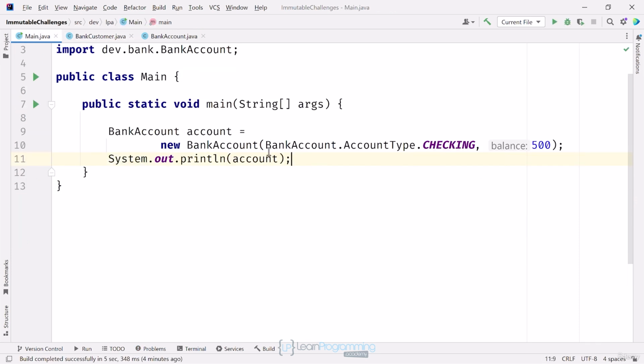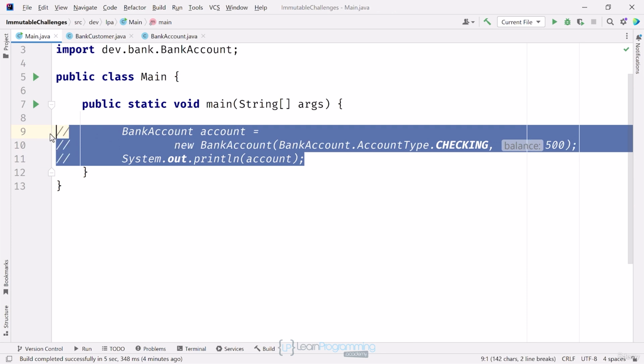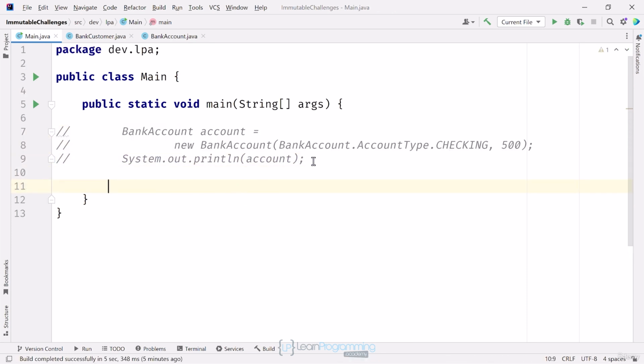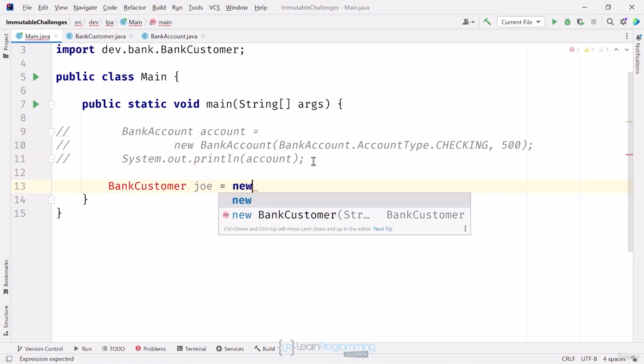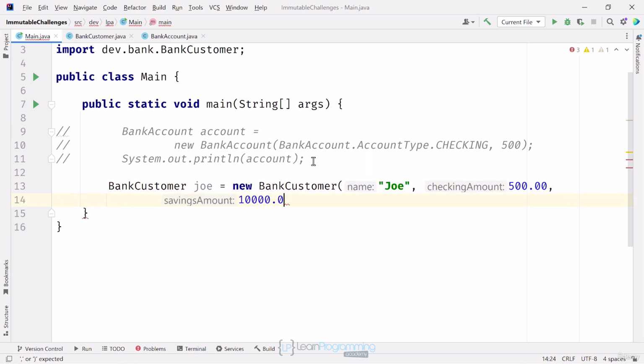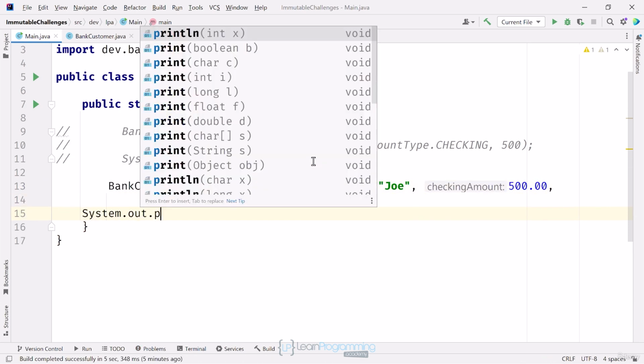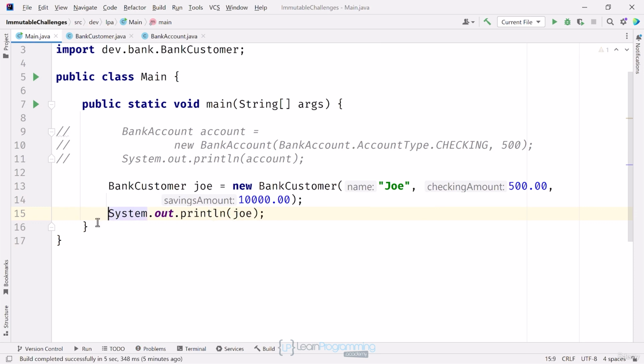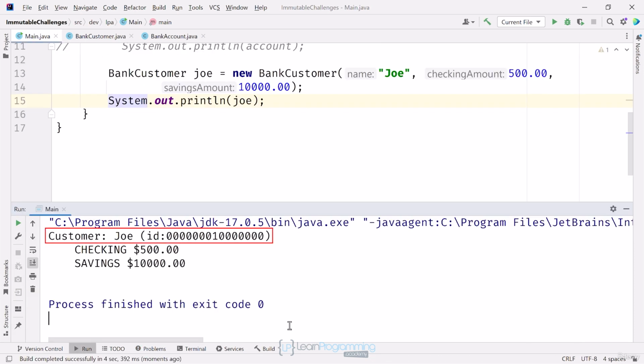First, I'll comment out the code for the account data. I'll create a bank account for customer Joe. He will be added with a checking balance of $500 and savings of $10,000. I will print Joe out. I'll run this now. You can see Joe with his 15-digit ID prefixed with zeros and his 2 accounts.